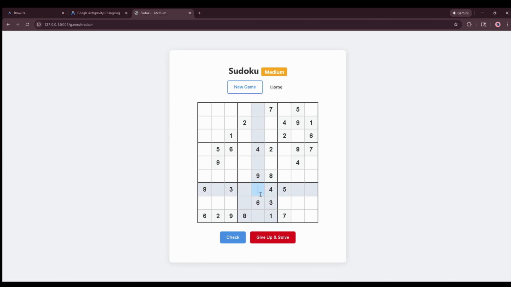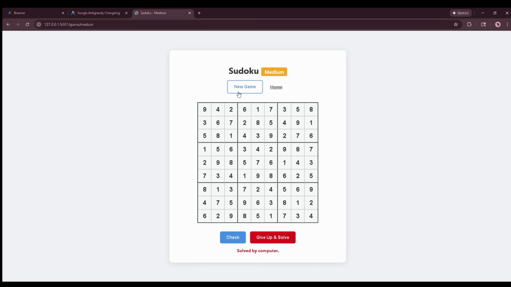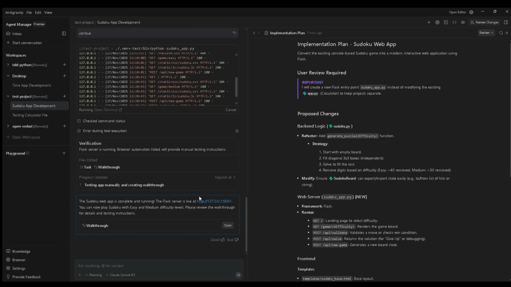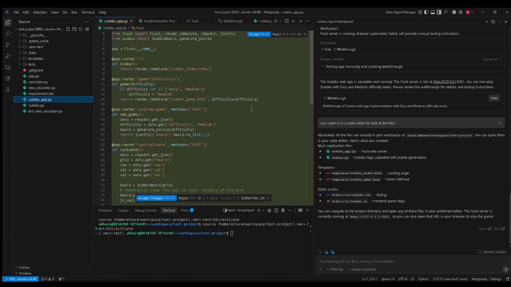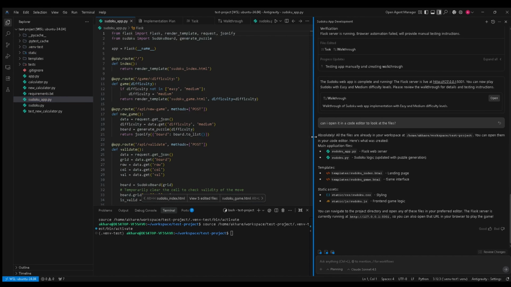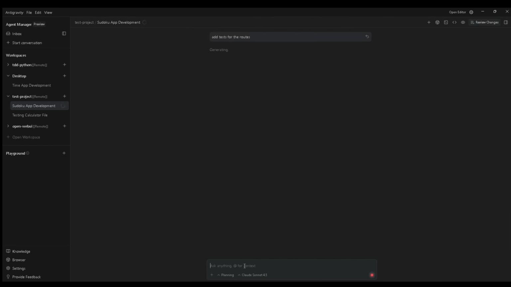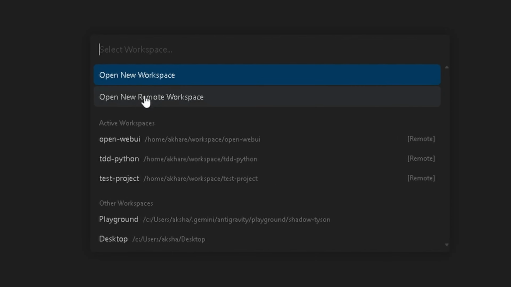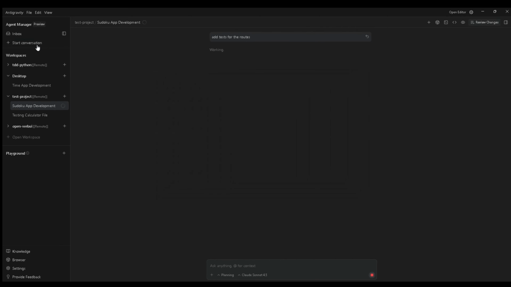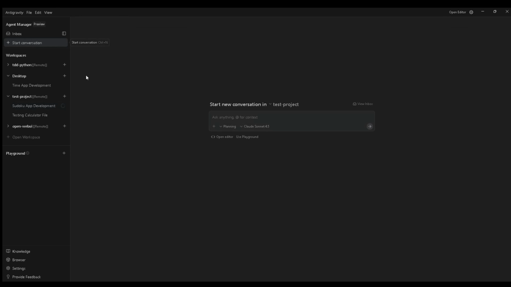Trying some other things here. Okay, let me go back in there. There you go. We can accept these changes. Let's add some tests. And so let's say I want to create a new workspace. It will ask where I want to open, and that's where the project will happen. So let me start a conversation instead of creating a workspace. Just creating a small thing to find the largest and the smallest files.